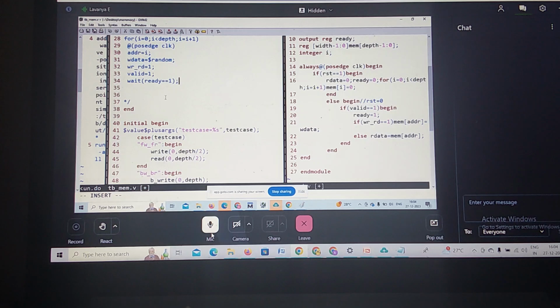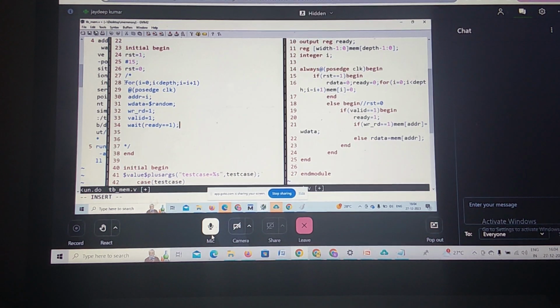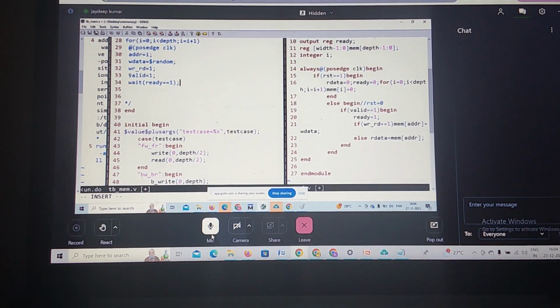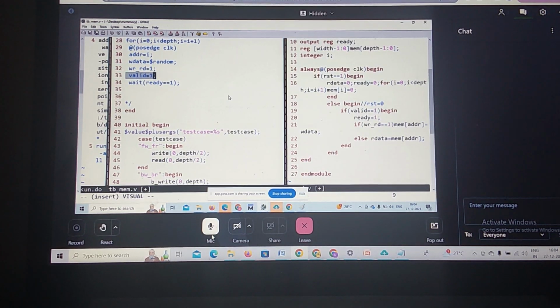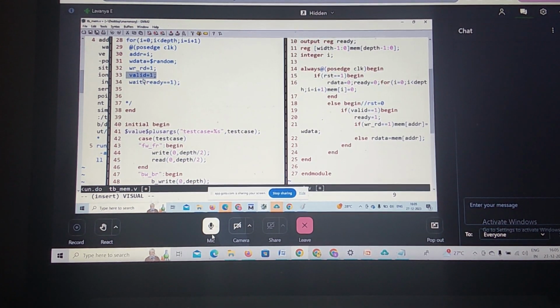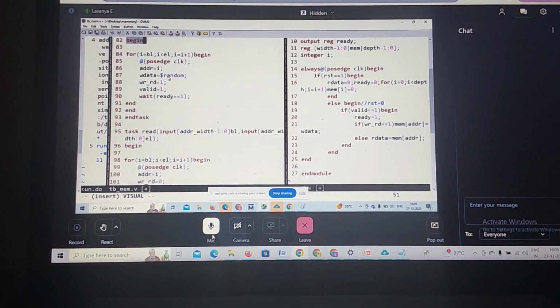You understood what's happening in this block? In 34, you take a wait, ready goes to 1. Why? That's what I'm telling. See, when valid becomes 1, I have declared that the output ready should become 1. So it is internally happening. I have to wait till that ready is becoming 1. Only then I have to check whether my read data is valid or not. That is why I'm waiting. You got it now?